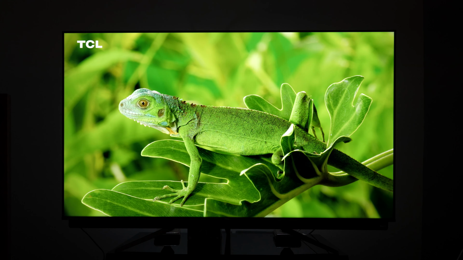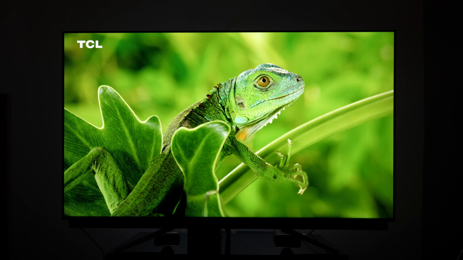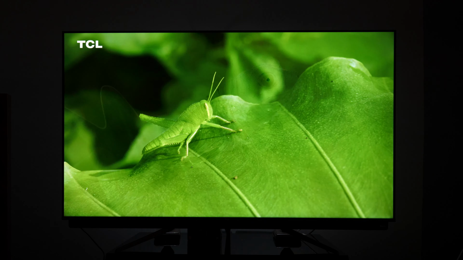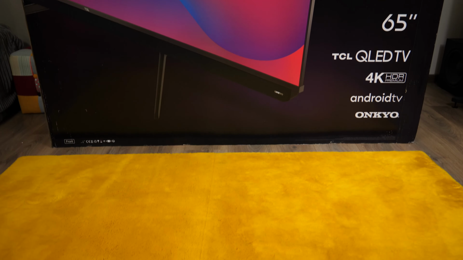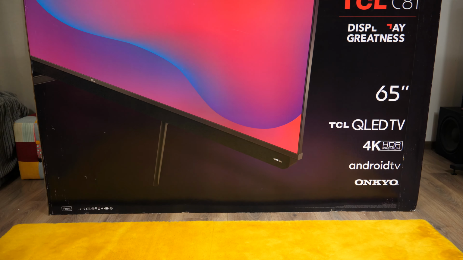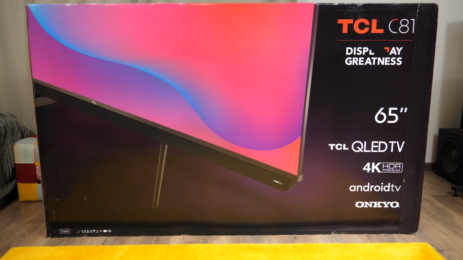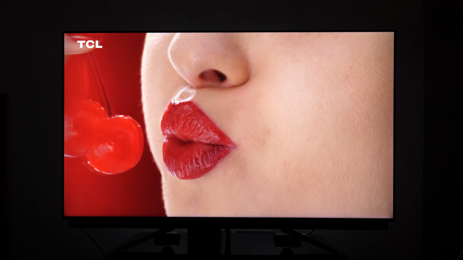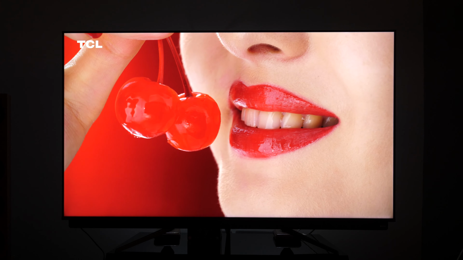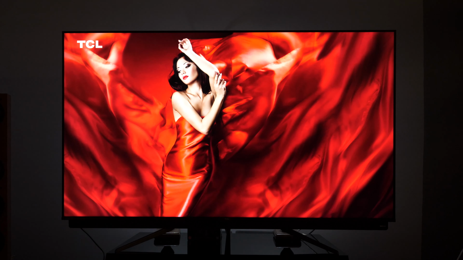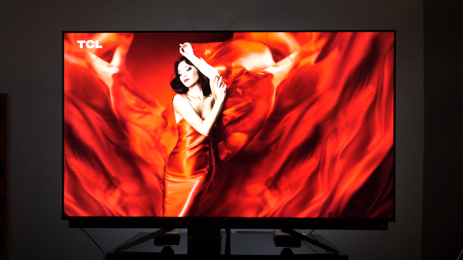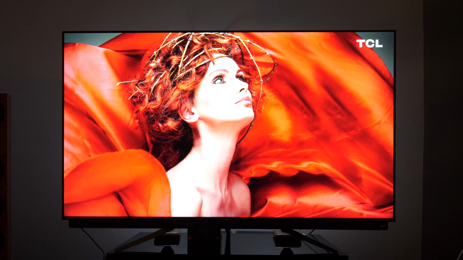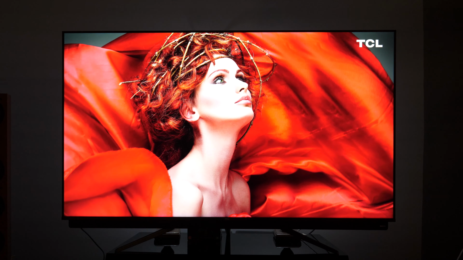In this video I'll show you settings for picture adjustment on TCL C81 series. This is 2020 Ultra HD 4K LED LCD TV series from TCL, featuring quantum dot technology panel and also 120 Hz refresh rate on 65 and 75 inch versions. In this video, I'll share which picture presets are the best to get the most accurate picture, and then go through menus in SDR mode and show you which options are available. So, let's get started.